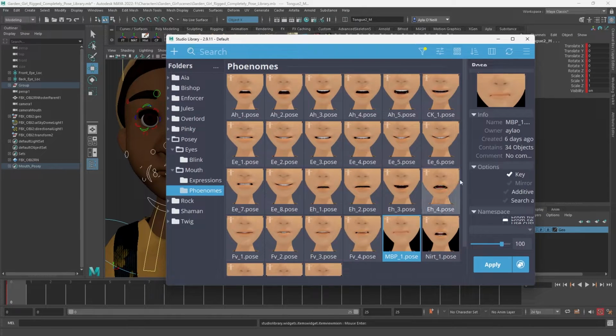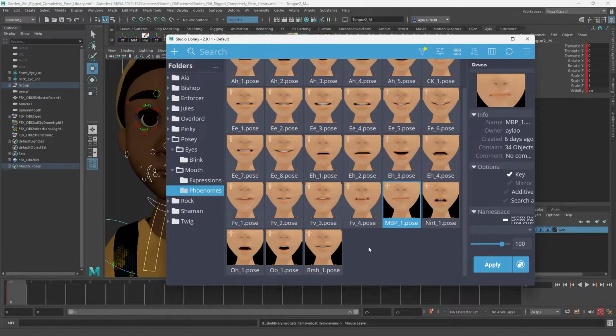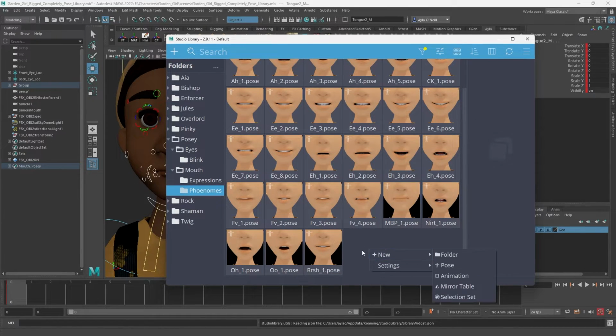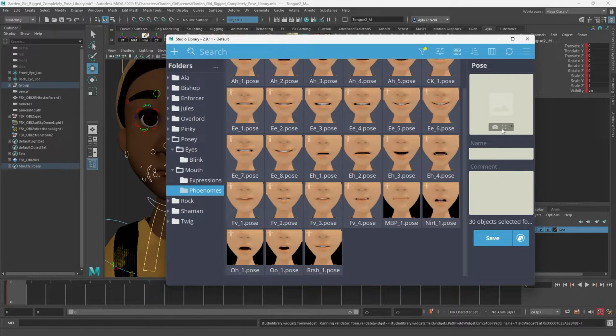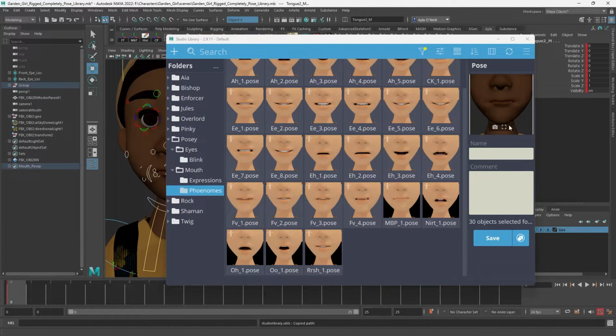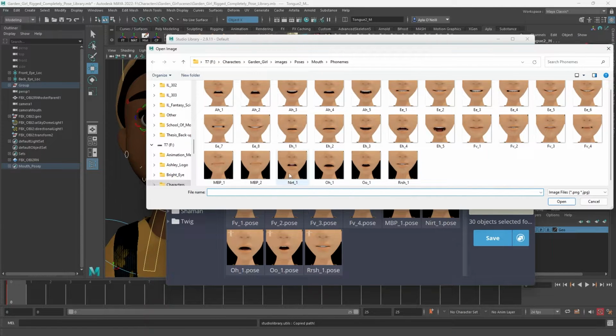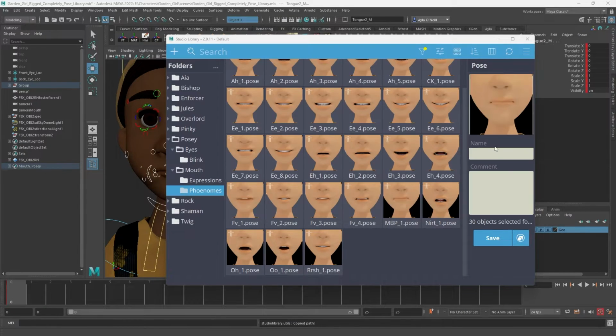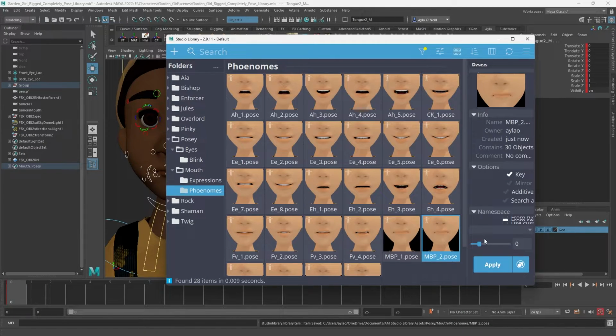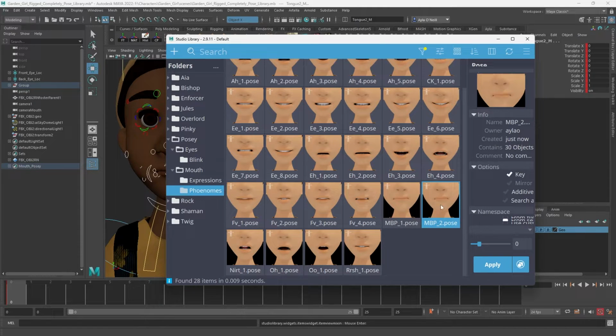Now that I have that, I can go back to my quick selection set, have everything selected, pull up my studio library, and then we're going to right click in the blank space and then create new pose. I'm not going to take a picture. You can, however, take a picture if you want to do it really quickly, but I just like the visuals of having a rendered out image. So that's why I did that. Open. Gotta name it. And then save. And there it is in the shapes.